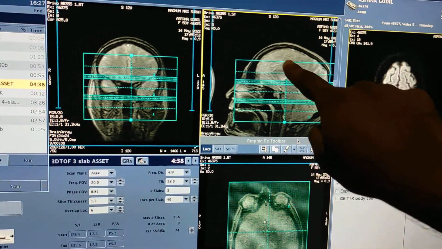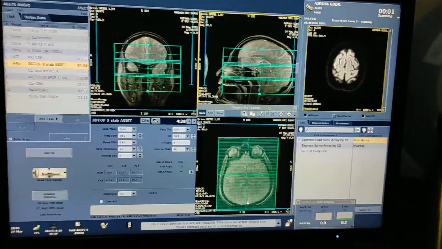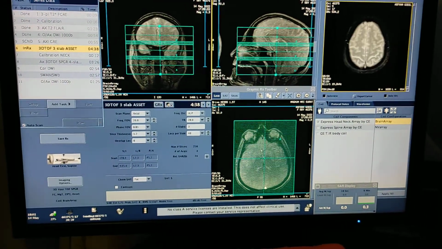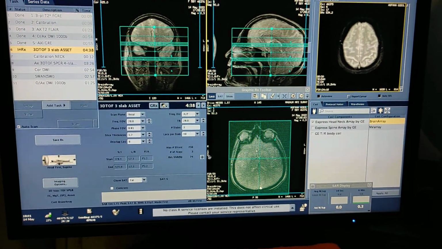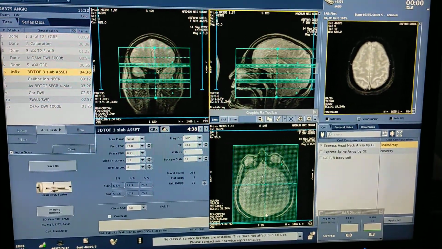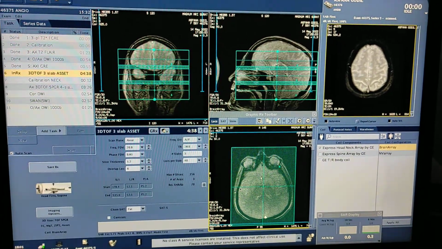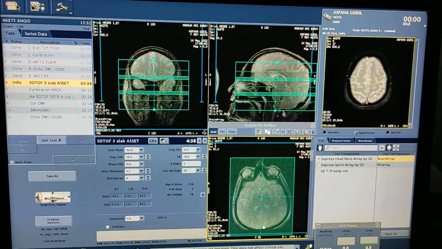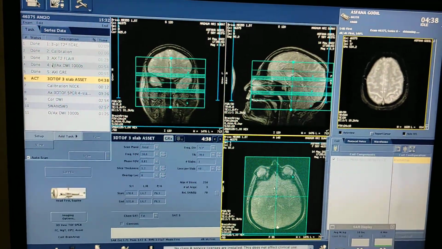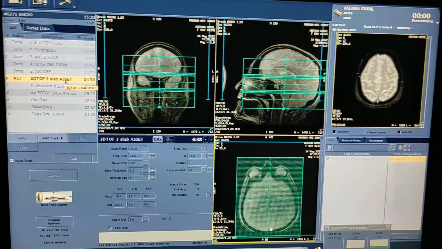So you have to cover this much portion for circle of Willis angio. You can cover full brain also, but that is not needed. This is the easiest plan for circle of Willis. So my plan is ready. Simply you have to save RX and scan. Time of the sequence is 4.38.